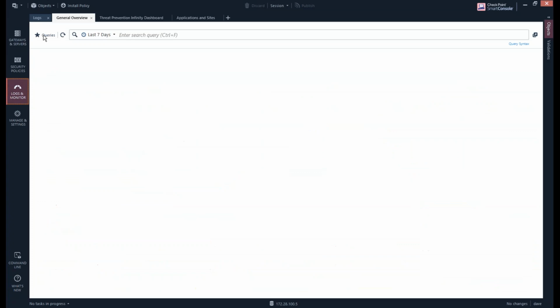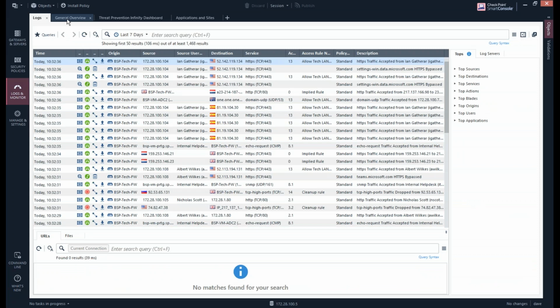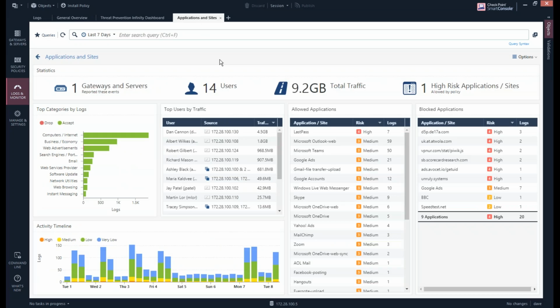We have here the good old log viewer, which we've got ticking away. But on top of that, we also have the Smart Center server, the Smart Event type information. So I have a general overview here of what's been going on in the network. But I also have the ability to go in, and this is effectively being used as our web filter and our web proxy. So I can look at the amount of data different people are transferring, and look at the activity timelines and all that kind of stuff.